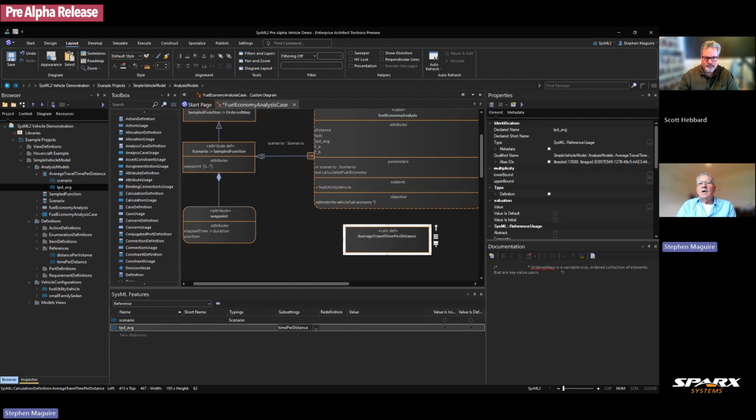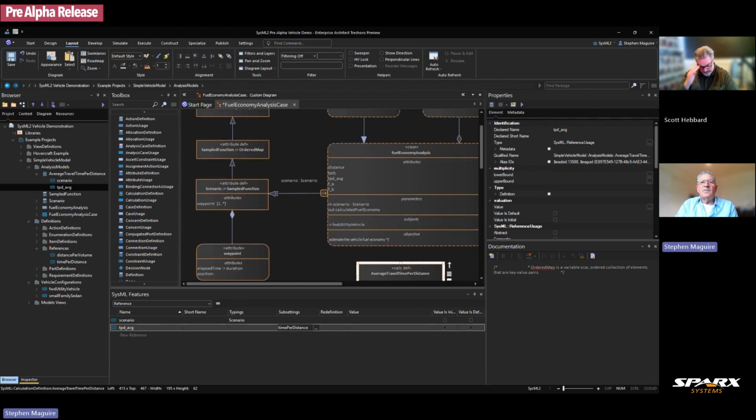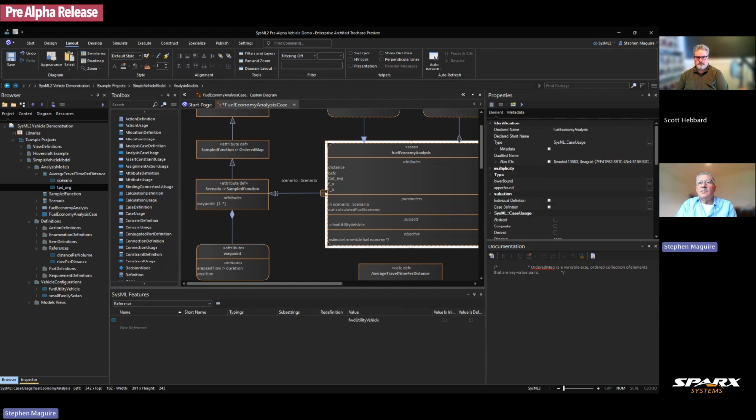So now I can look at this. Have a look here, and we can look at our time per distance one there. And let's have a look and see where we might be able to use this one. So let's have a look at our calculation in here, and time per distance calculation there.